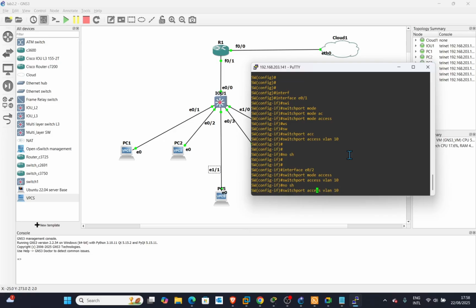So let me go to interface 0/3, switchport mode access, switchport access vlan 20. So interface 1/0, switchport mode access, switchport access vlan 20, no shutdown.